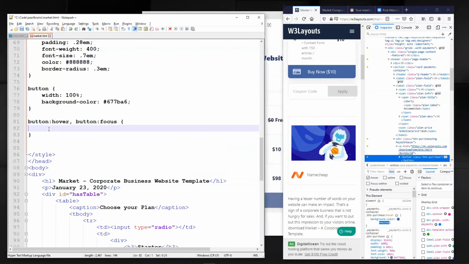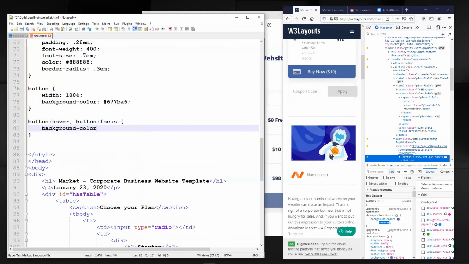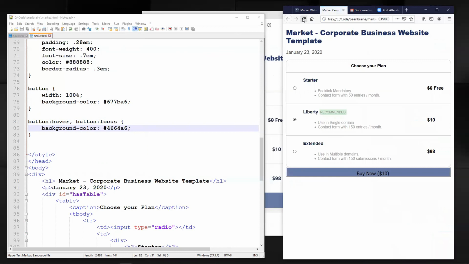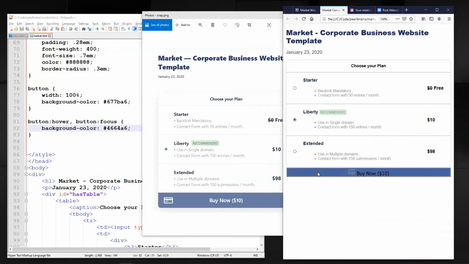So we do background color. Yep. There, save. Reload. There it is. But our button has funny borders, eh? Okay, I need to remove the borders. The radius.